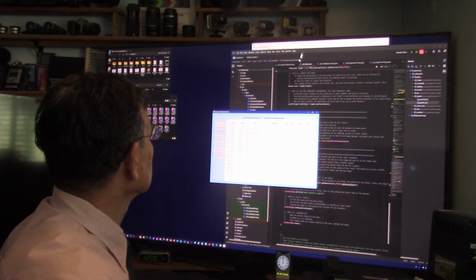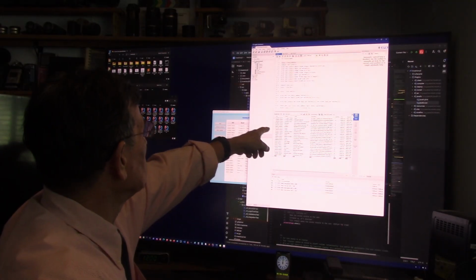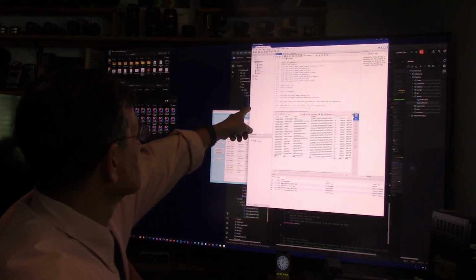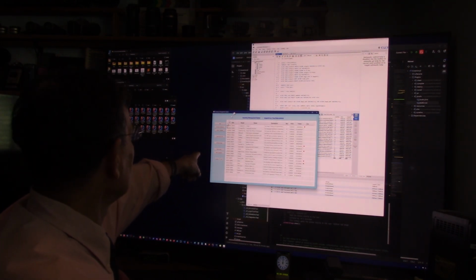Also, it should say 5 because I haven't run it again. But let me run it again. Select all from products, run it again, and it says 5 because I haven't updated this. It will say refresh.